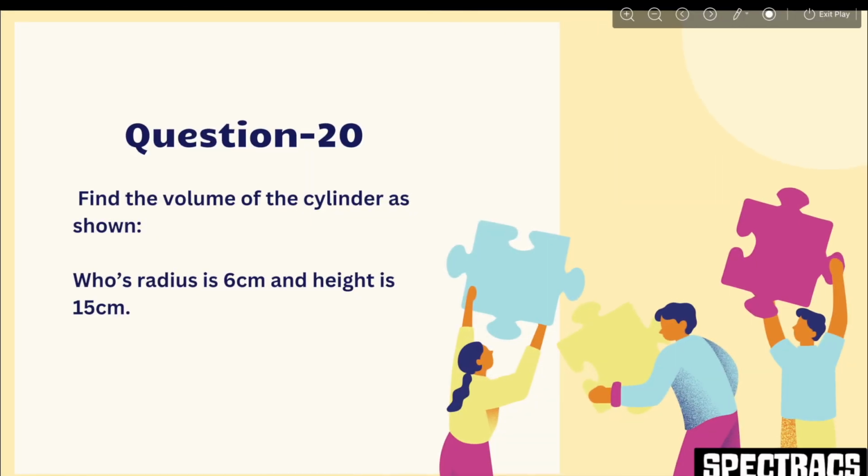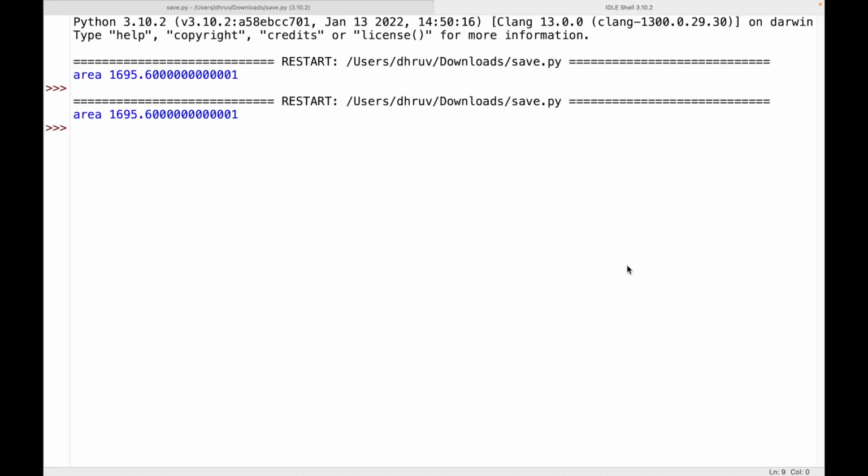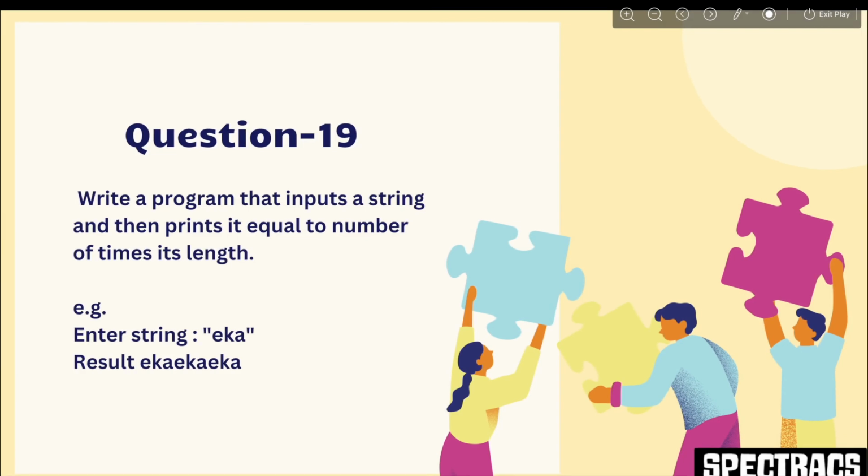Find the volume of the cylinder as shown, whose radius is 6 cm and height is 15 cm. So in this question, they're asking us to find the volume of the cylinder, where r is equal to 6 and h is equal to 15. Then to find the area, equals 3.14, which is pi, into r squared. So r is 6, squared is double asterisk 2, into h, which is 15. Print area. Let's see how this works. So the area is 1695.6.